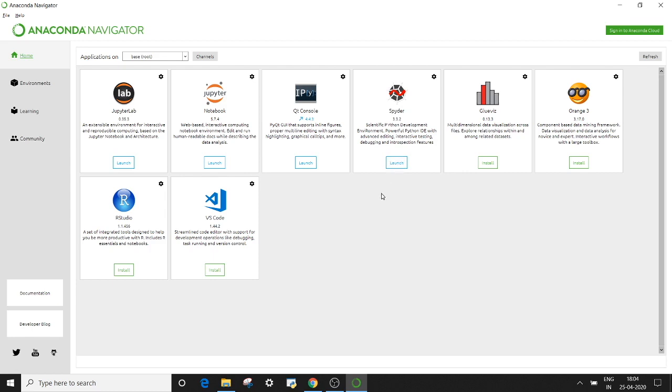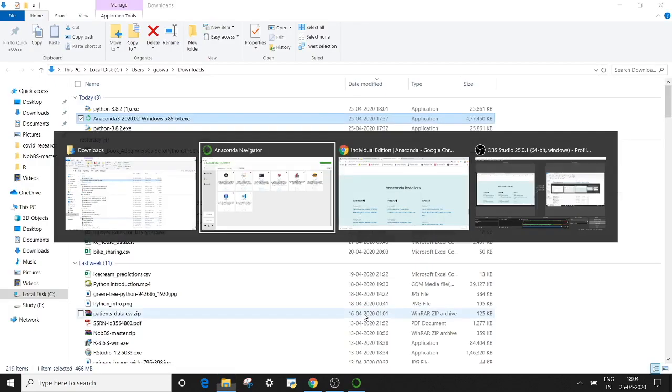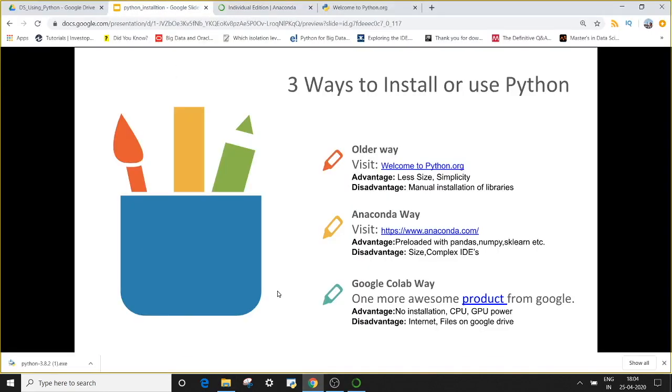So we'll discuss more on IDEs in our next video, but for now, if you install the Anaconda, you will get these two IDEs on which you can work. Alright, so what are the advantages of the Anaconda way of installation? The advantages are that the Anaconda version is preloaded with pandas, numpy, scikit-learn, all the libraries which are used for data science or data analysis. So you don't have to install these libraries manually now.